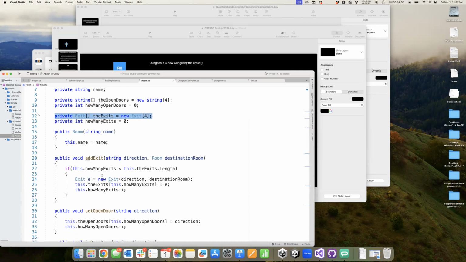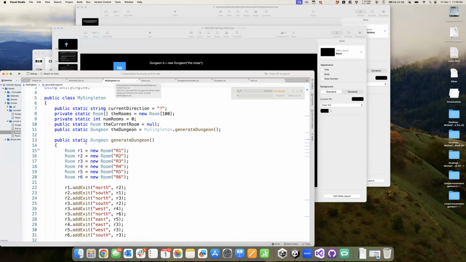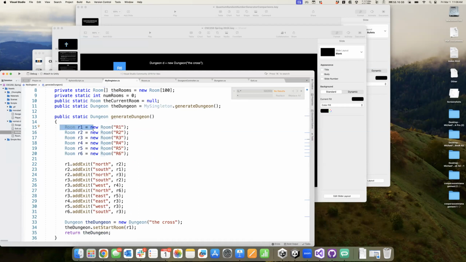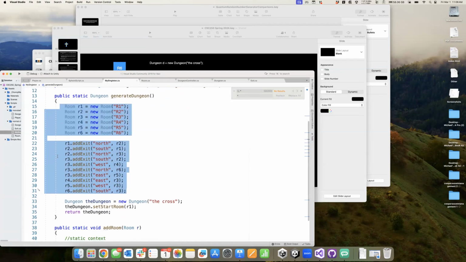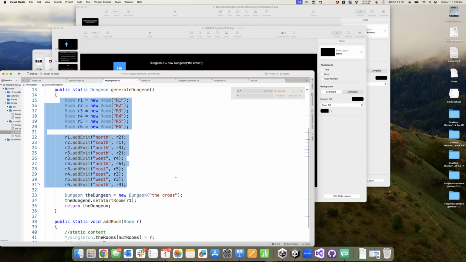Now, the question is where does that all come from? If you remember, inside of our singleton, we wrote a function called generate dungeon. And this guy effectively creates our cross-based dungeon. So we made a bunch of rooms. We added the appropriate exits with the directions to those rooms. We created the dungeon, and then we let that dungeon know that when somebody enters it, they'll start in room R1. And from that room, they can start getting into other rooms.